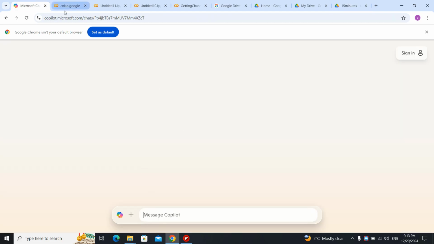Okay, after that we go and search Copilot. Microsoft Copilot is here. What we should do, we write here: can you give me a Python code that reads our CSV file from our drive in Colab.